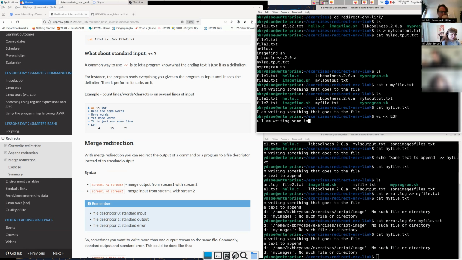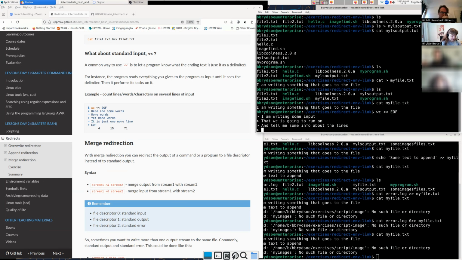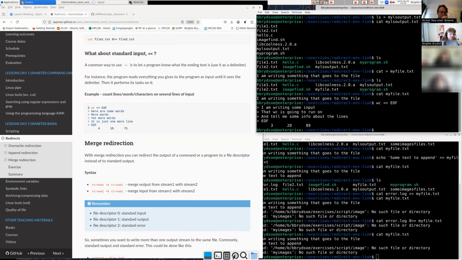Writing some input. That is going to run on and tell me some info about something. And then I say EOF, and then it ends and it starts counting. And then word count does as it should. It counts the lines, the words, and the characters.